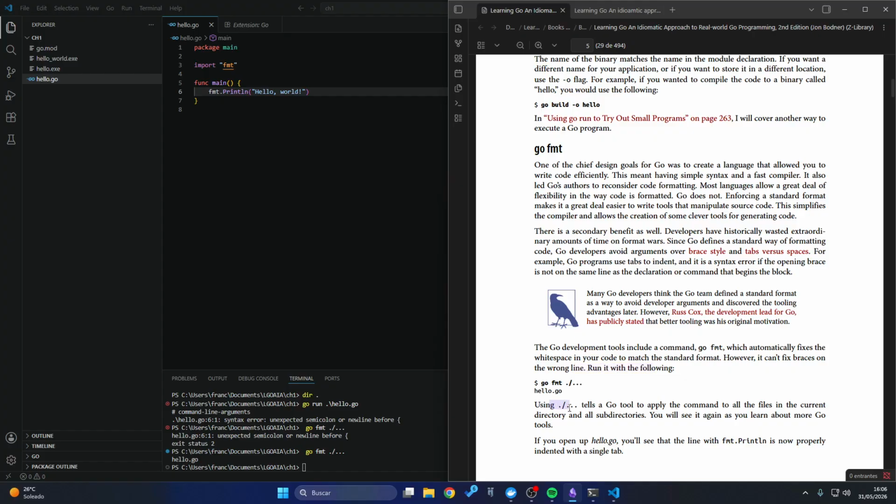Using this tells the Go tool to apply the command to all the files in the current directory. Okay, so I'll put this here.